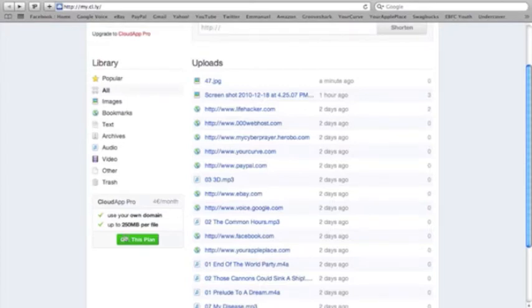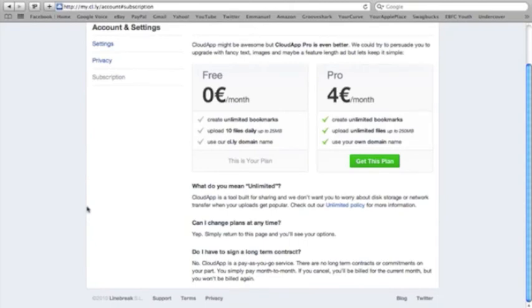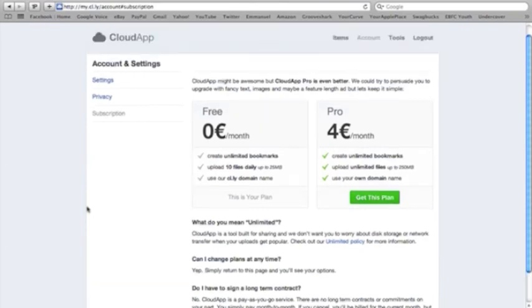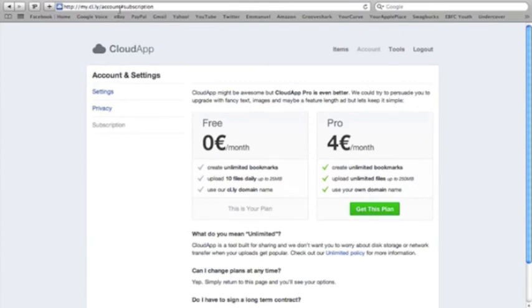Now, they do have a pro plan, which is 4 euros, about $5 in American money. Compared to the free plan, you can't have unlimited bookmarks. You can upload up to 10 files, up to 25 megabytes. So I was wrong. It's a 25 megabyte limit a day, or 10 files. And you have to use their my.cl.ly. When you upgrade, you can have unlimited, up to 250 megabytes a day, and you use their own domain, so you can make it whatever you want. It's pay-as-you-go, so if you don't want it, you can downgrade. You just won't be billed again. You can still stay with the free plan, and I think you pretty much keep all your stuff there.